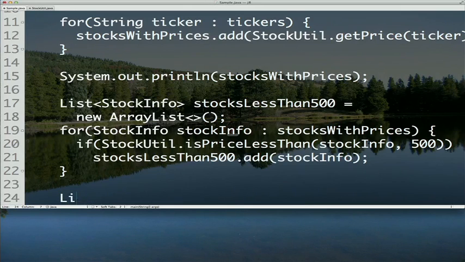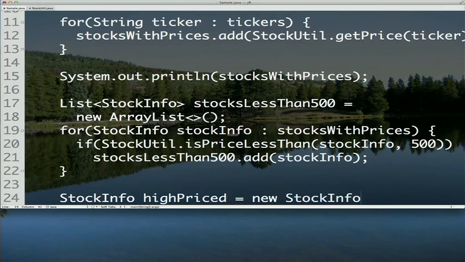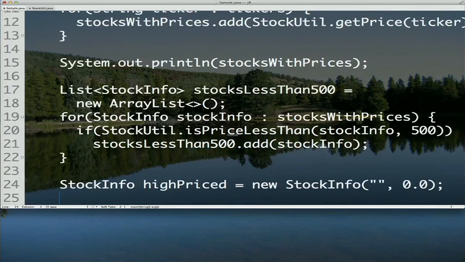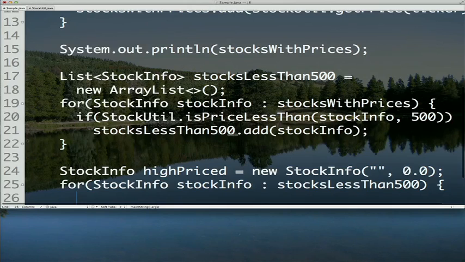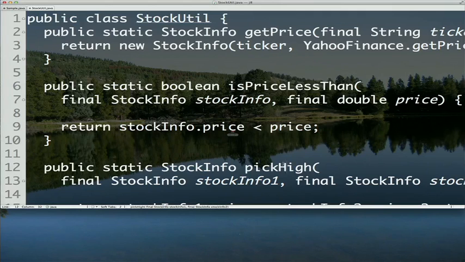So now I'm going to say high priced. So stock info high priced equals new stock info, an empty stock at price 0 to begin with. And now I'm going to simply say for stock info in what? Stocks less than 500. And this time I'm going to say high priced equals StockUtil, and I'm going to use this method called pickHigh.